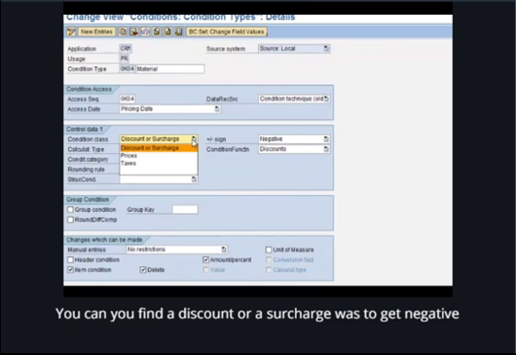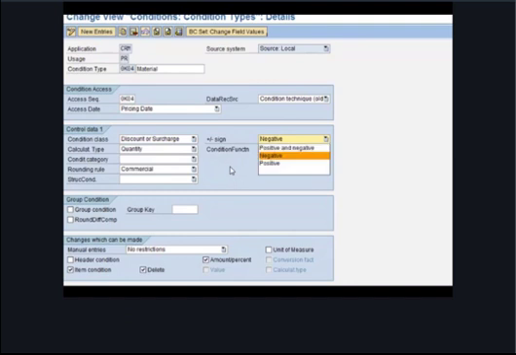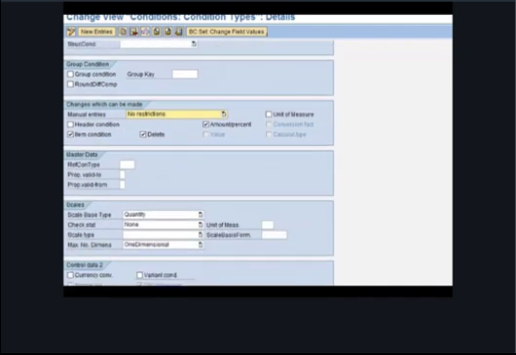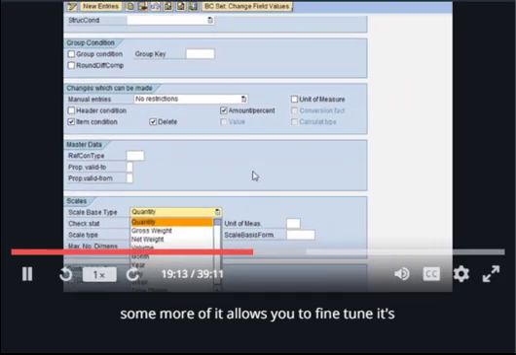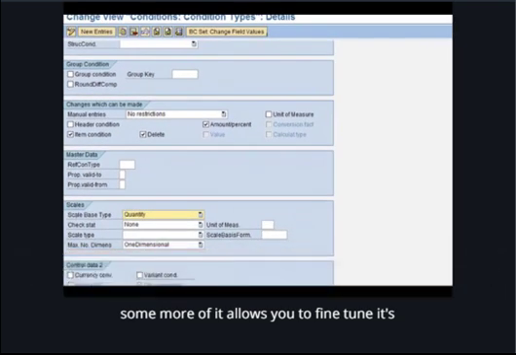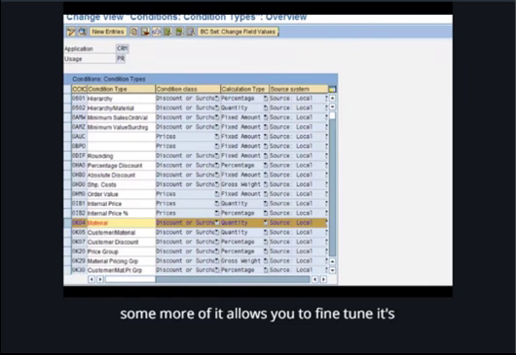You can define a discount or a surcharge, positive or negative, manual entries here, and if we scroll down, you'll see some more parameters that allow you to fine-tune the condition types to your exact project needs.